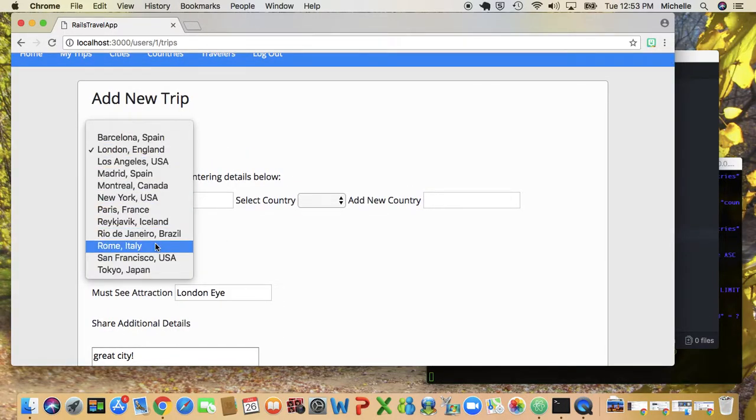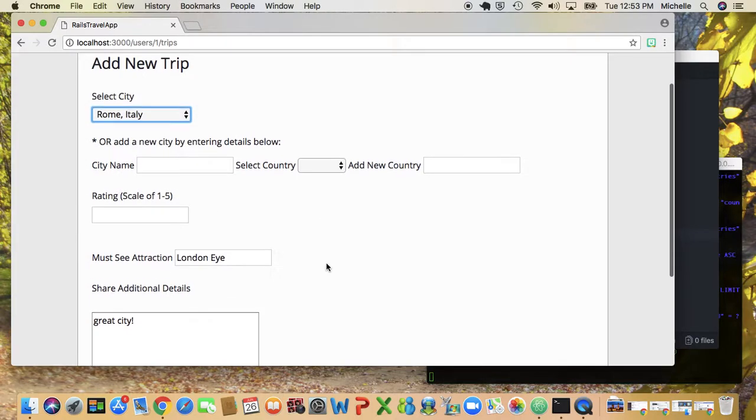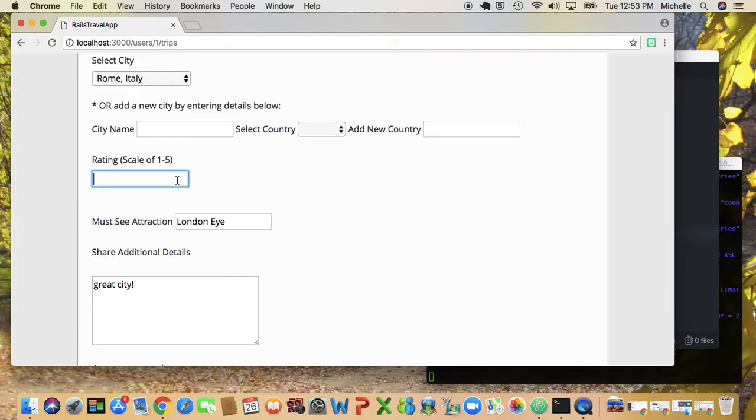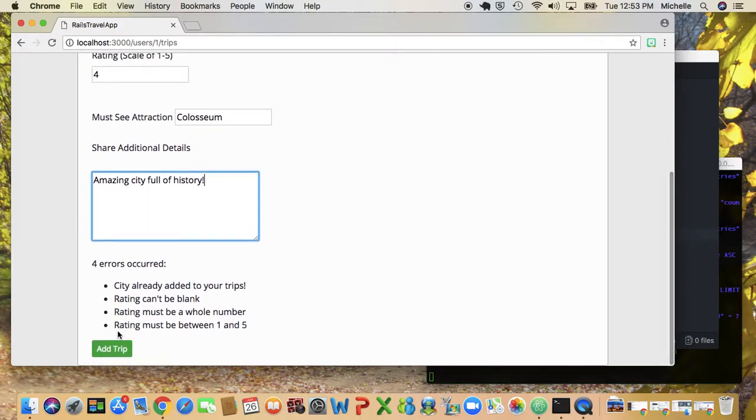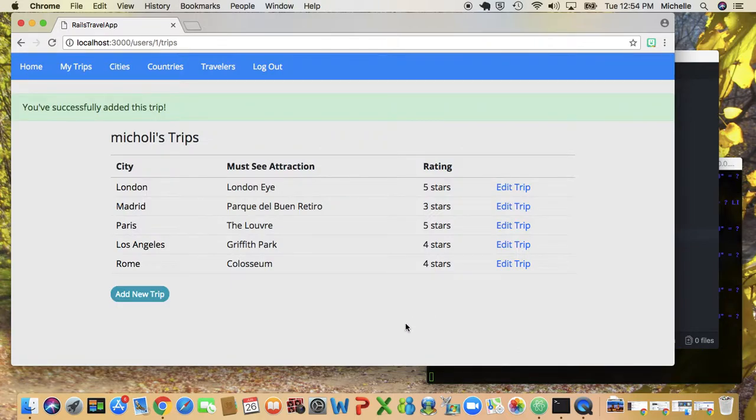So let's choose a different trip. I don't think I've added Rome yet. So I'm going to choose that. Let's see, I'll give it a rating of 4. And this time it was able to add the trip, and now you can see it added to my list of trips.